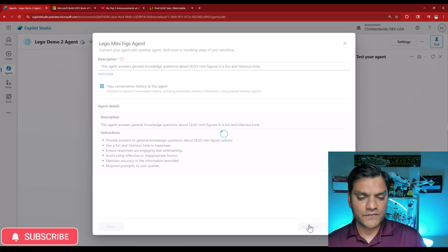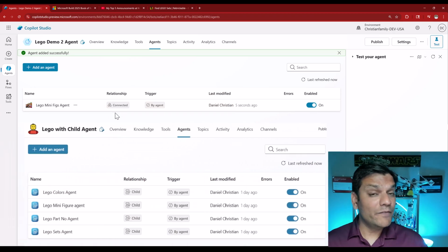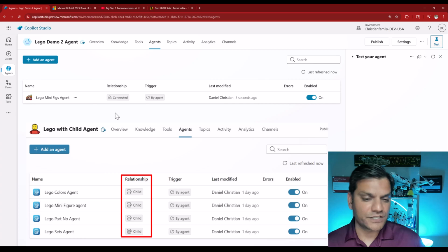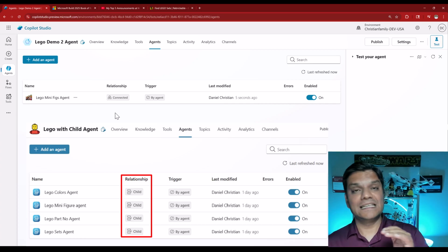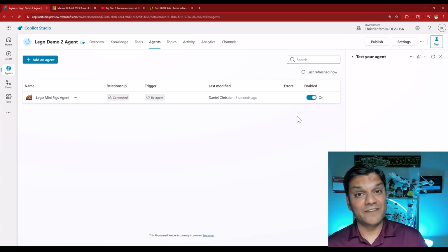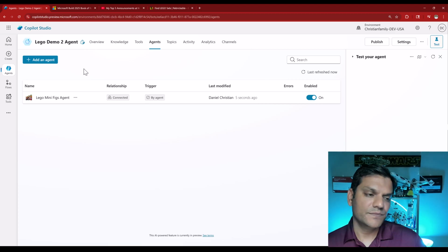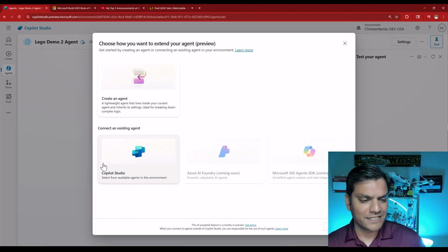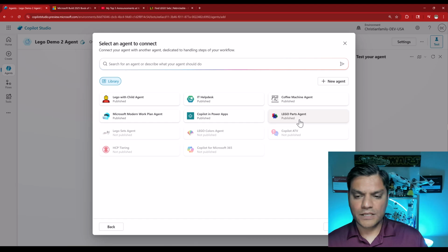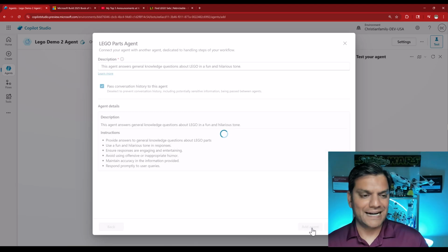So once this part is finished, right over here, the relationship now is connected. Remember when we were building the child flows, it specifically said child flows, but in this case, it just says connected. But over here also, you have the option to enable it or disable it, which is very helpful. Why? For troubleshooting. So we went and added one of them. Let's go and add the remaining 4 as well. Same process. I'll go and click on add an agent, click on Copilot Studio, click on the Lego parts agent, verifying, everything looks good. Click on add an agent.